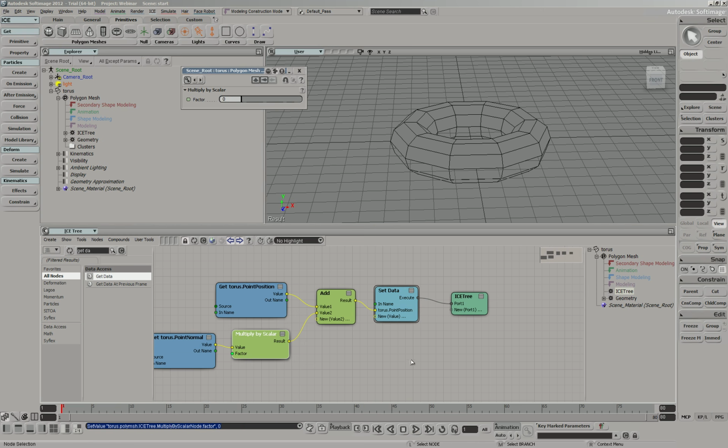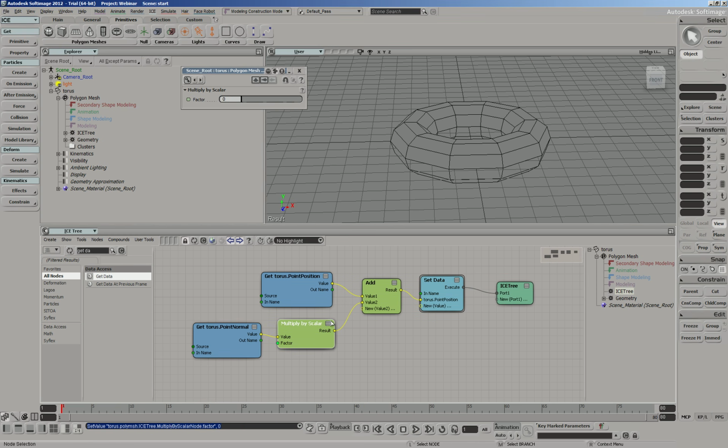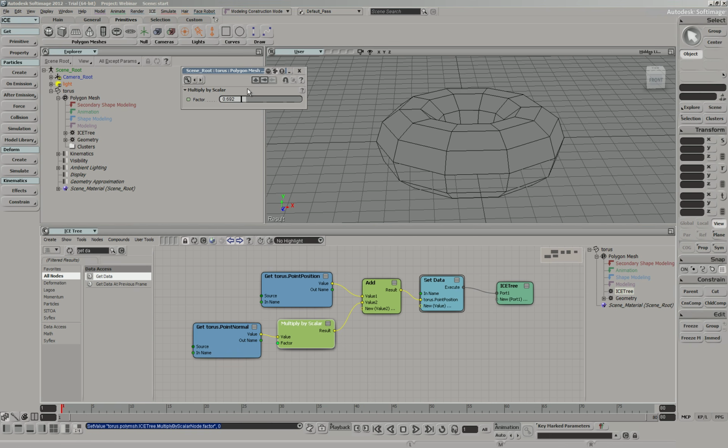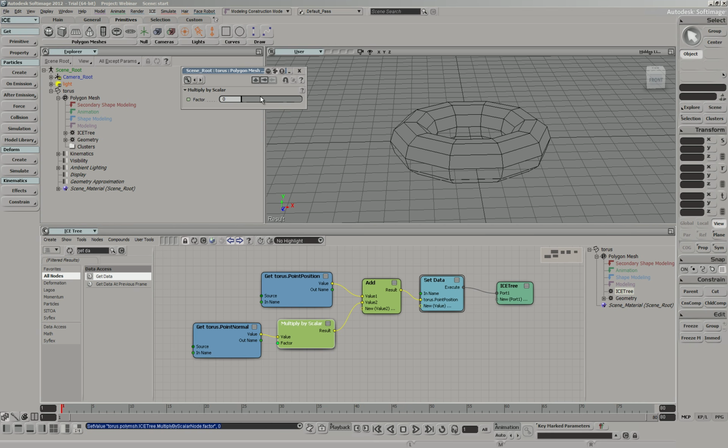So check that out. Essentially recreated the push deformer with just a few nodes. I've kind of done this before. Some of you might have seen this, so don't worry, we'll move on to some more exciting stuff in a second, but just a quick little way of recreating this deformation.